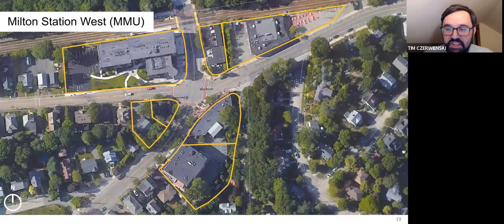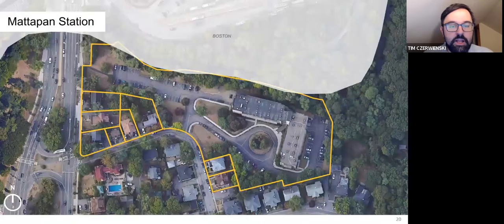This is Milton Station West. This is effectively the Central Avenue Business District, the Hendry's Building, the Steel and Rye Building, 36 Central. You recognize these from the Central Ave Business District. This is our Mattapan Station District.